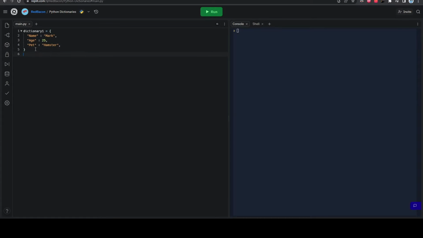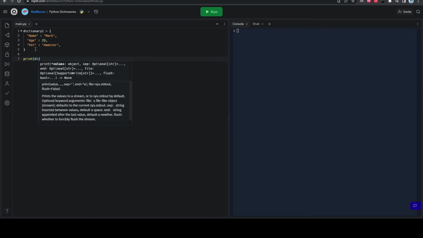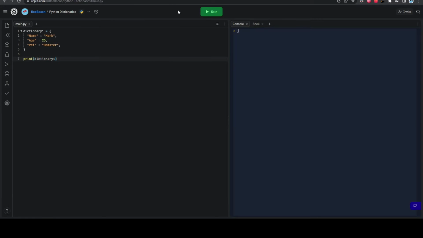And so let's go ahead and print out this dictionary. As you can see here, we get a very similar looking output to our initial dictionary declaration. So this is what happens when you print a dictionary.